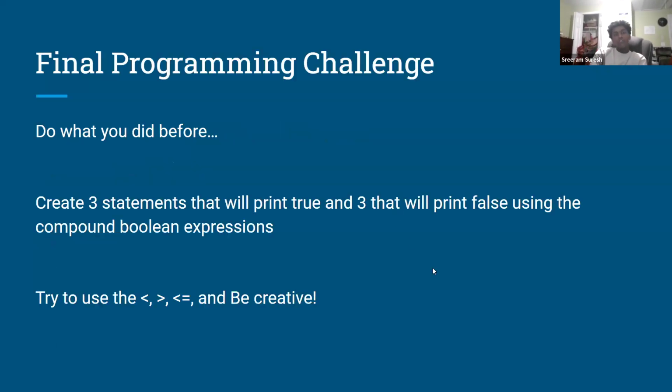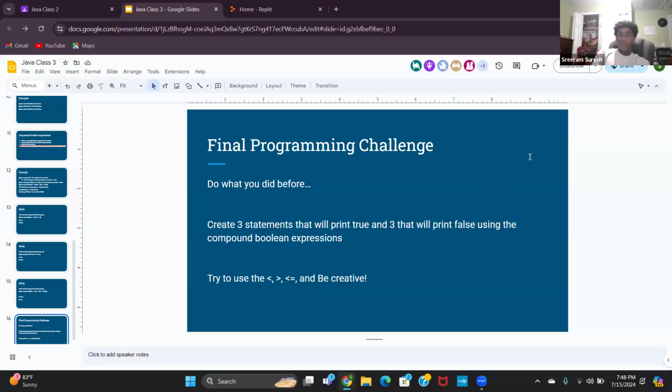So that's it for the content. Now I want you guys to go ahead and do the same thing. I want you to print true 3 times and false 3 times. But this time I want you to use your compound Boolean expressions. When you're done, I want to pick probably 3 and put them in my Google Slides to show them. And I want the rest of the class to try to guess whether it's true or false. So it's kind of killing 2 birds with 1 stone.